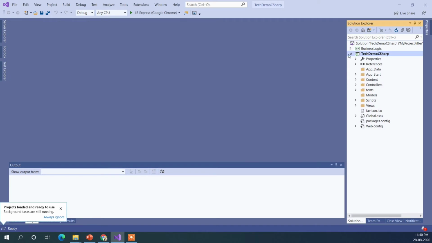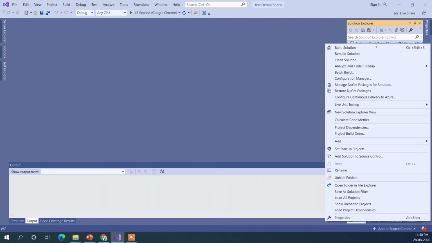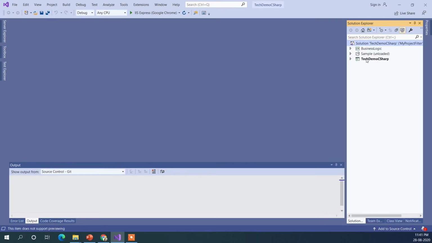Now you can see it has only loaded those projects, and there is one more project which we have seen, which is the sample project. It is not shown here. In order to show that, we need to right click on this solution and choose the show unloaded projects option, and when we click on it, it will show you. So that's how you use filtering of solution or late project loading.